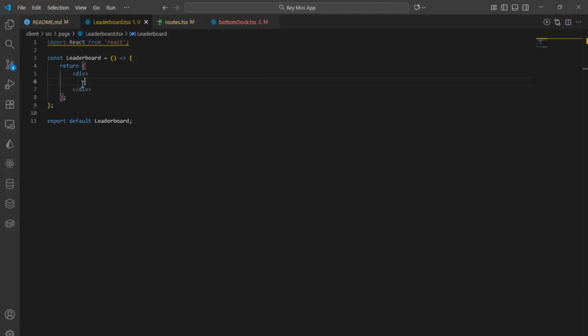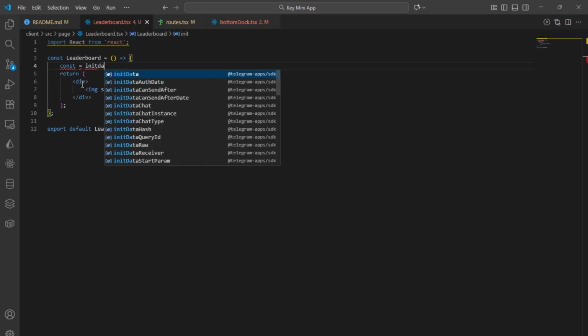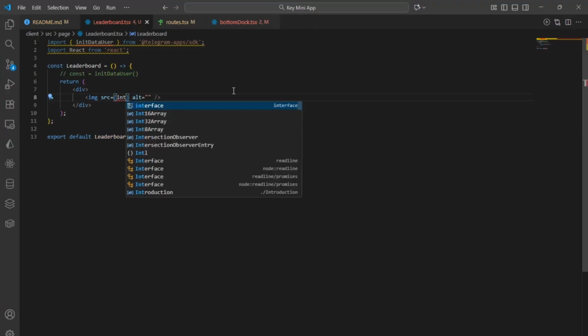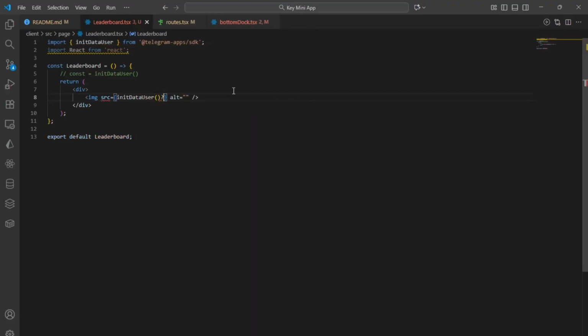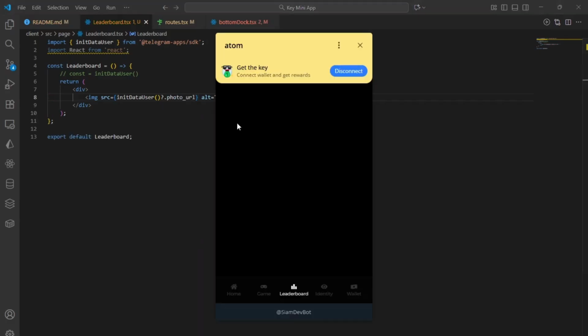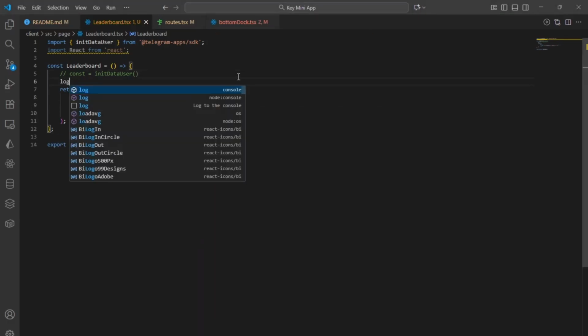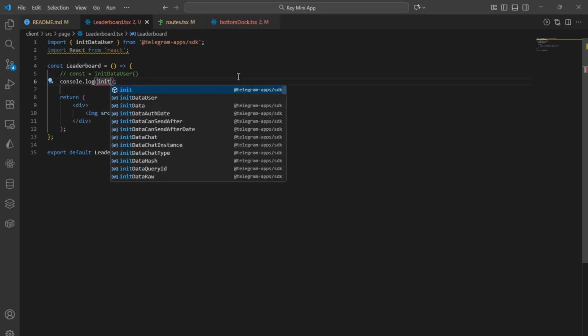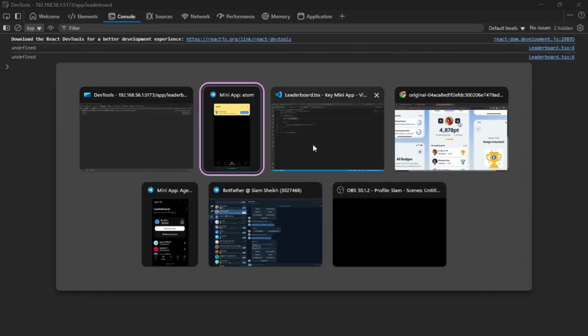First of all, I take an image. Now here I add the image. That is my profile information. So maybe they have something like initData user. I am doing a wrong thing. initData user, and then there is the photo URL. If I do a console log, I can understand what kind of data I have inside that initData user. Yeah, that is telling me properly: undefined.